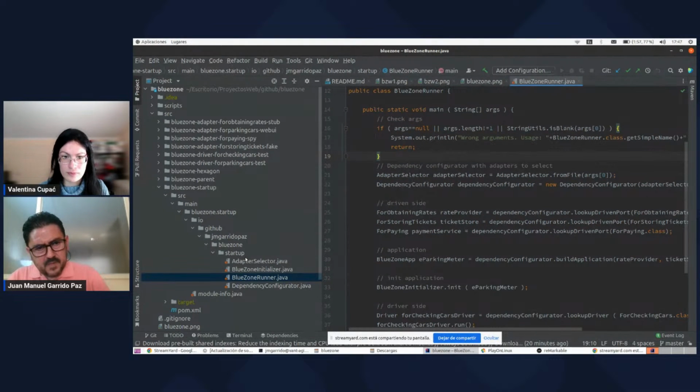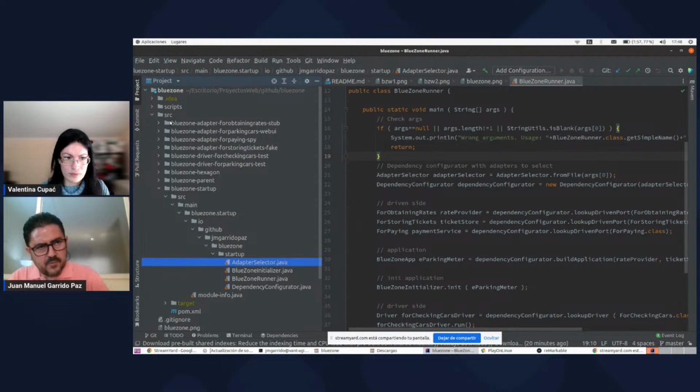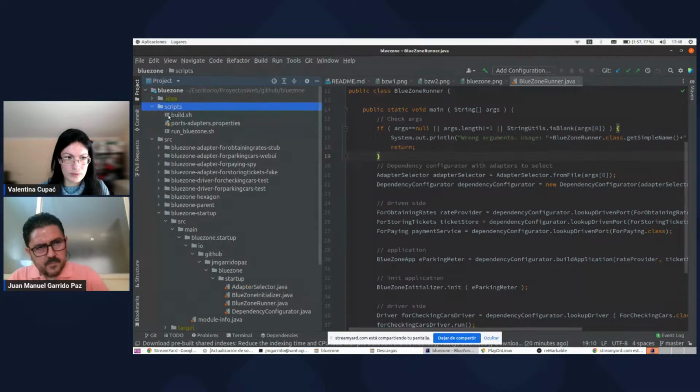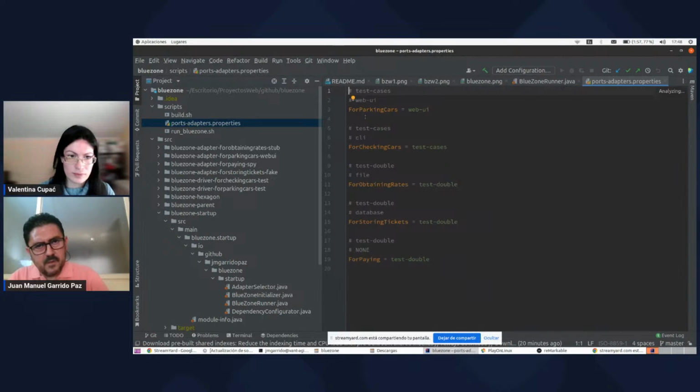and in this entry point I also have an adapter selector, as I said before. It reads the configuration: the adapter for each port is read from a file. In this case, I have the file outside and I pass the file to the main. The file is just a text file where, for each port, I put the adapter that will be selected.